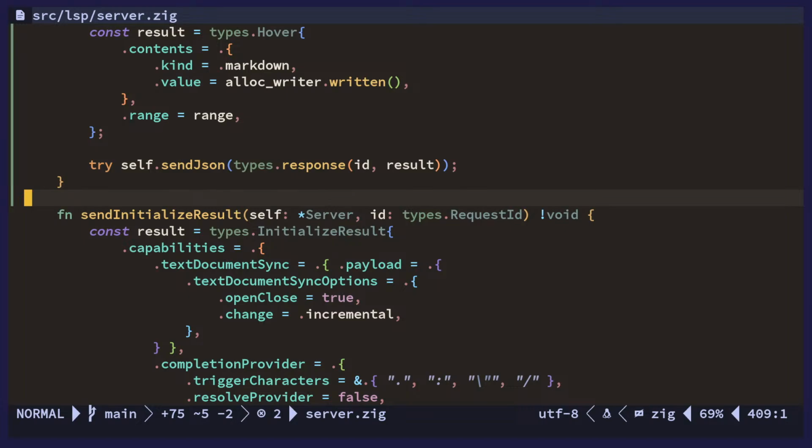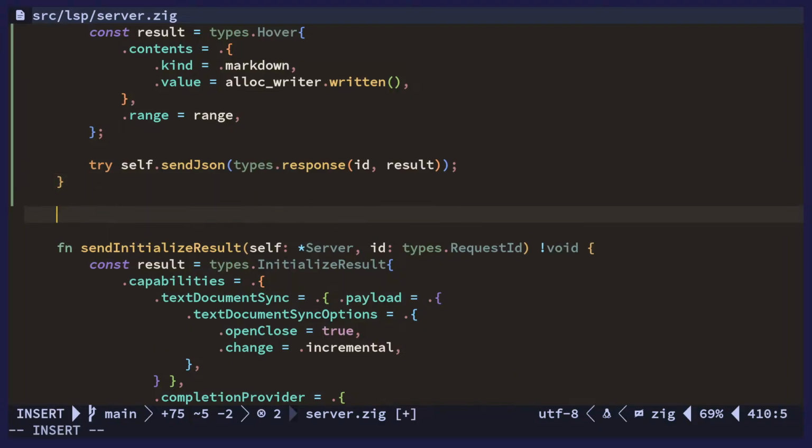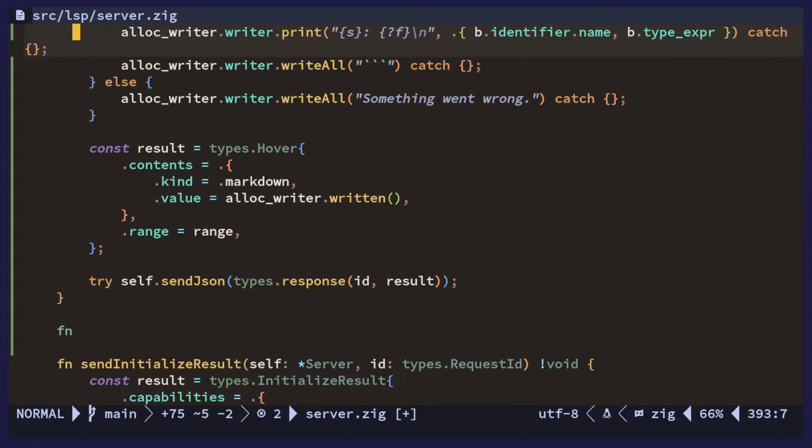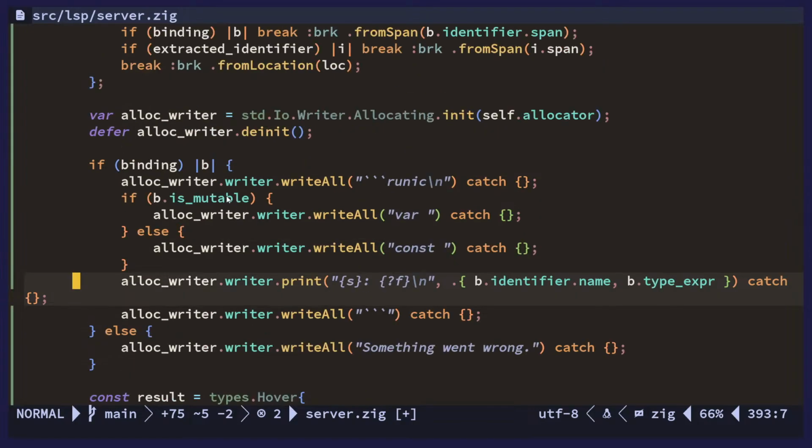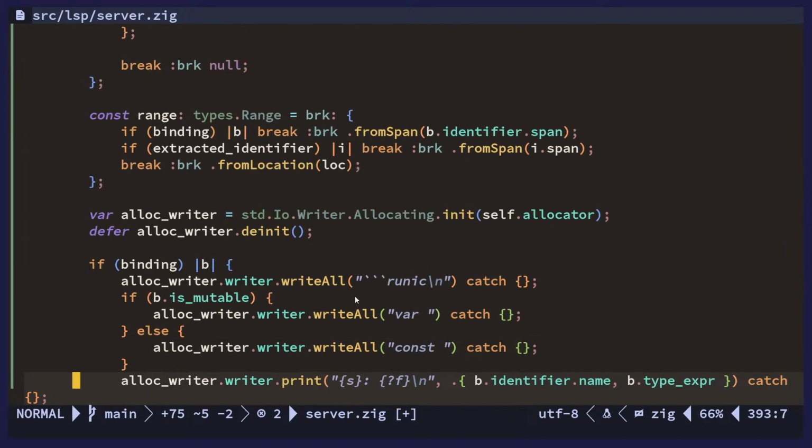Temple OS. I'm not using Temple OS. Maybe I should actually switch to that. I don't know if you can program in Zig though. Does Zig have Temple OS support? I don't know.